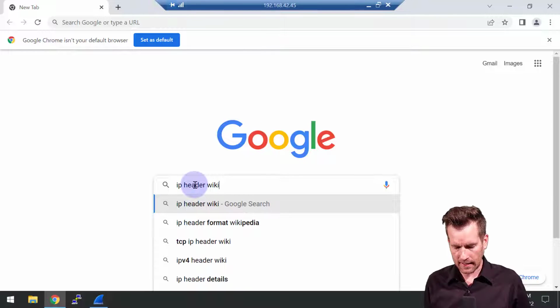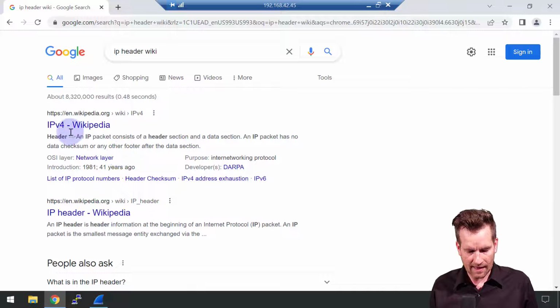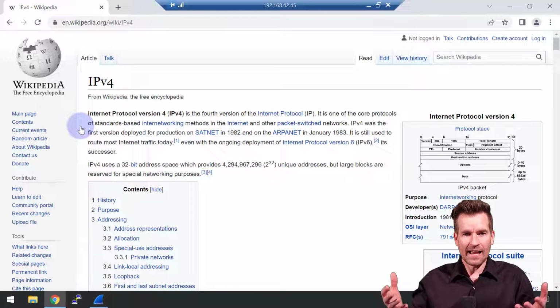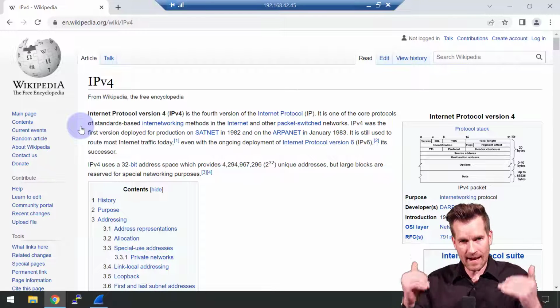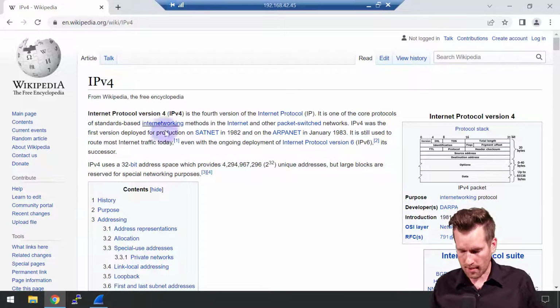I want to take a look at a Wikipedia article, so I'm going to type in wiki, and the first thing that comes up is IPv4 in Wikipedia, so I'll click on that. Now it's loaded that page, or it's downloaded that page from the internet onto my computer. I can view it now.